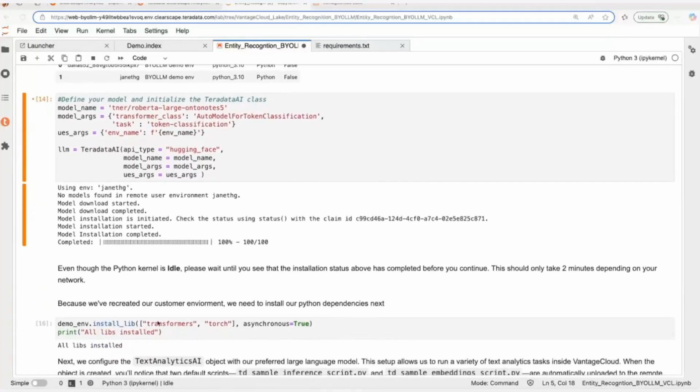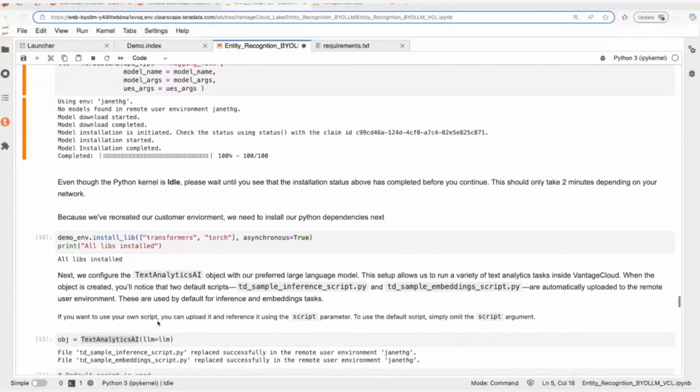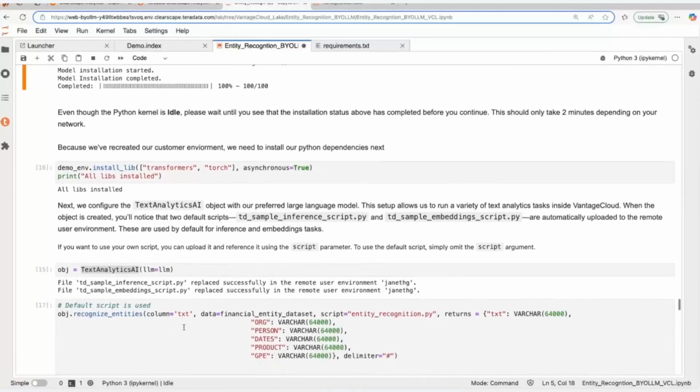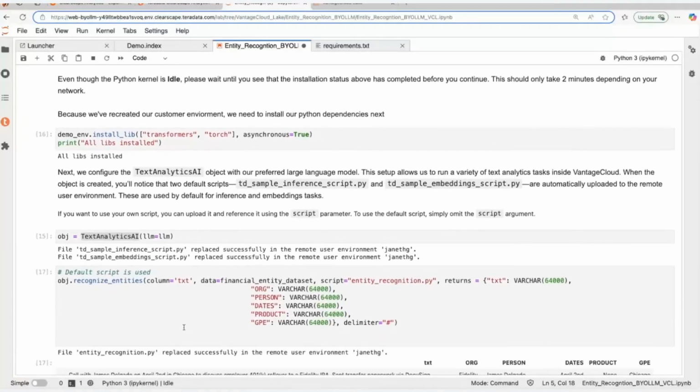We then install our libraries, and we will configure our Text Analytics AI object with our language model, which will allow us to run named entity recognition using that high-level function. You'll notice that this will also automatically upload 2 default scripts into our user environment. These are used by default for inference and embeddings, but if you want to use your own script, you can upload it and reference it with the script parameter.